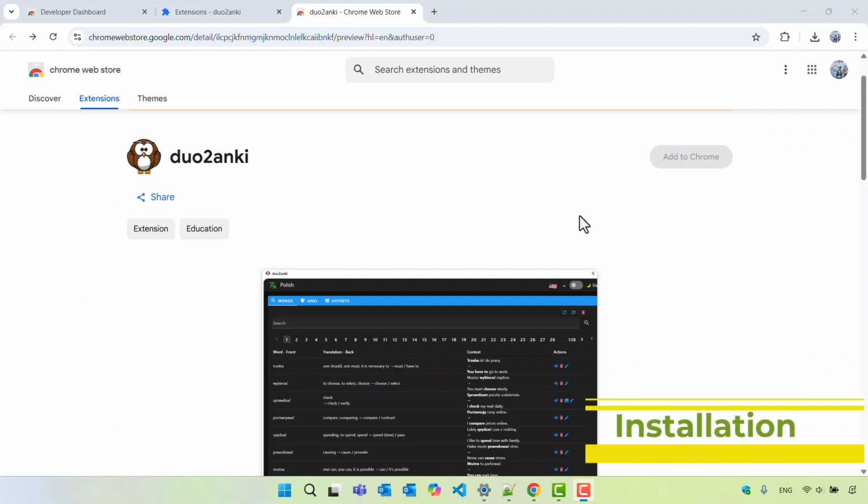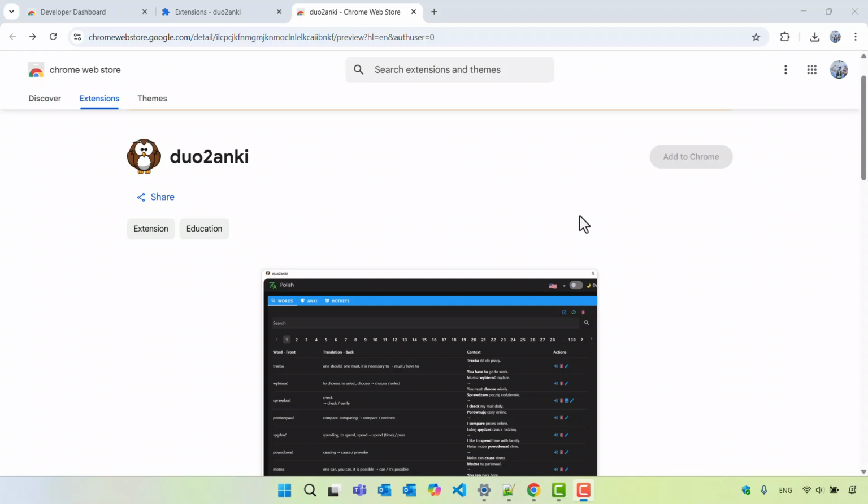Install Duo2anki today and take your language learning to the next level by seamlessly syncing your Duolingo progress with Anki.